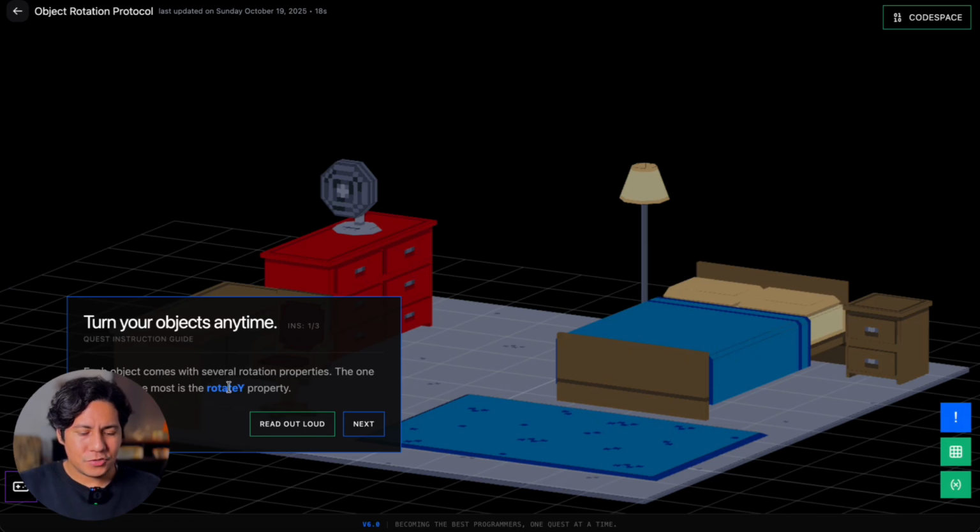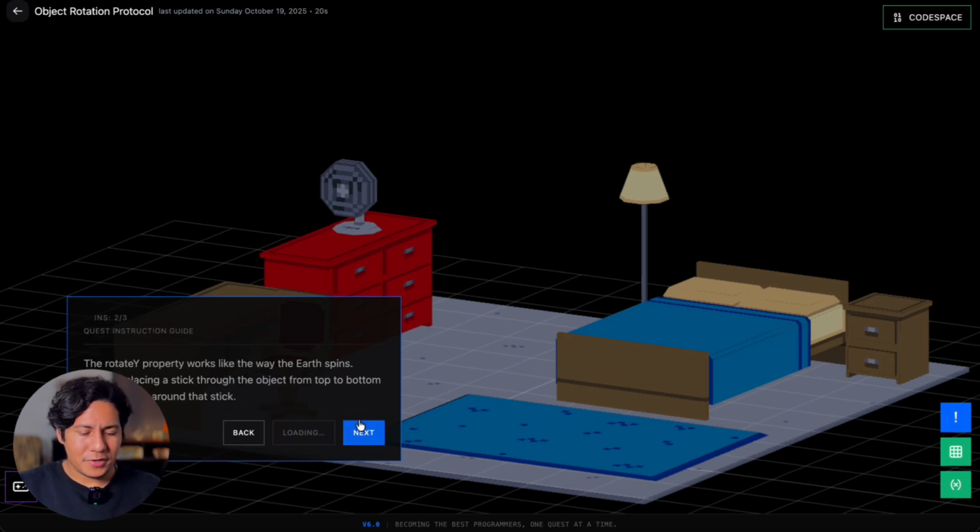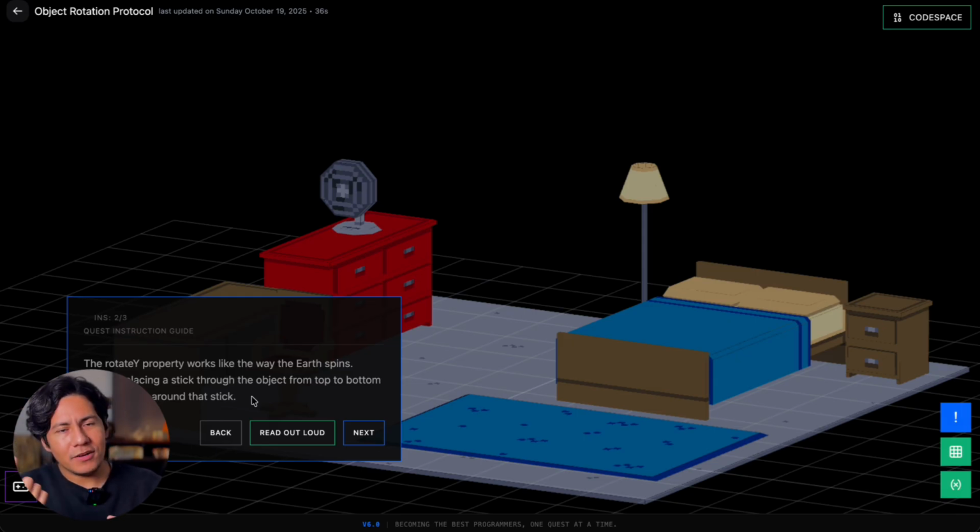So here it's asking us to use the rotate Y property. Now, what is that? Well, the rotate Y property works the way the Earth spins. So we can kind of tell by the name it should rotate something. But what is that rotate Y? Well, it says imagine placing a stick through the object from top to bottom, and it will rotate around that stick. So you can imagine the Earth. You have the Earth, and you put a stick through it from the top. It'll spin along that stick or that line.